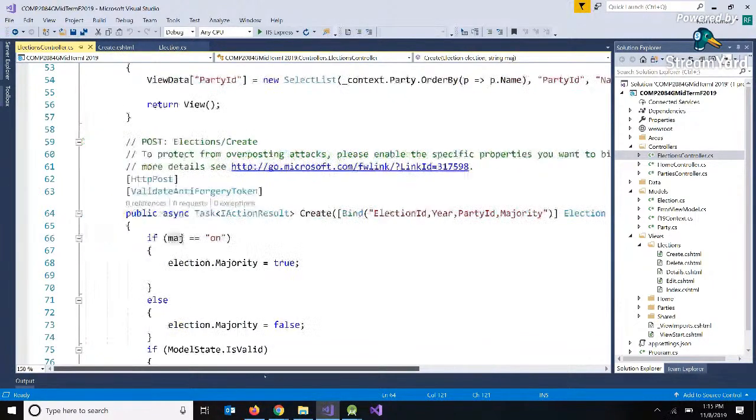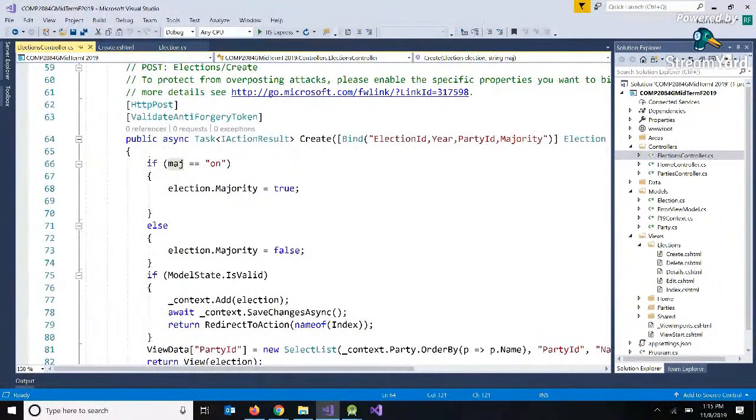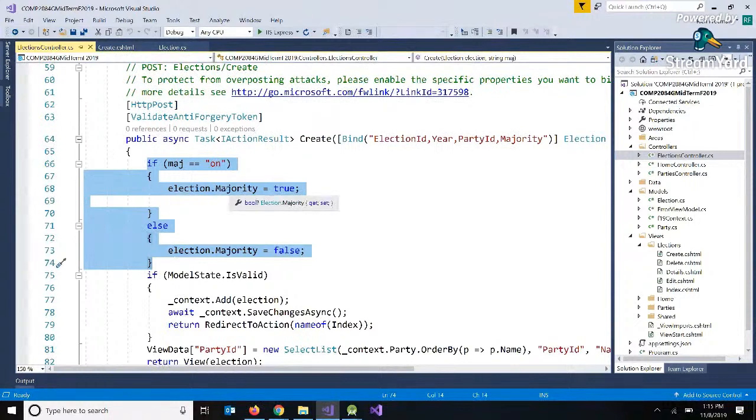And then, yes, Giffen, coming back to your question. So then I parsed the value of that string, and then I set the majority, the Boolean, programmatically. If the field from the checkbox, if the value is on, I set majority to true. Otherwise, I set it to false.